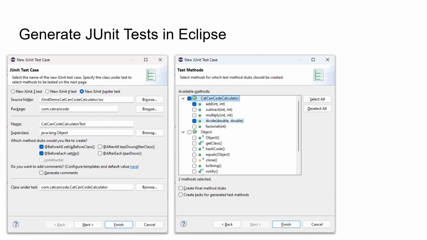This is the new JUnit test case window. You can see that I have chosen the two method stubs that I want to create, the before all and before each. These are the two common ones. I will explain the details of this in the next slide. After that, it will take me to a new window where I can choose the methods of my class that I want to test, or want to generate the test stubs for. I chose addition and division, the two calculations I want to test.